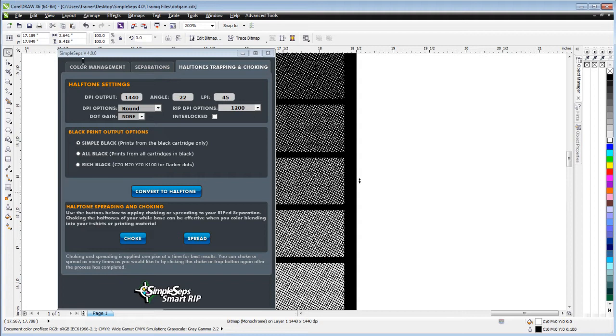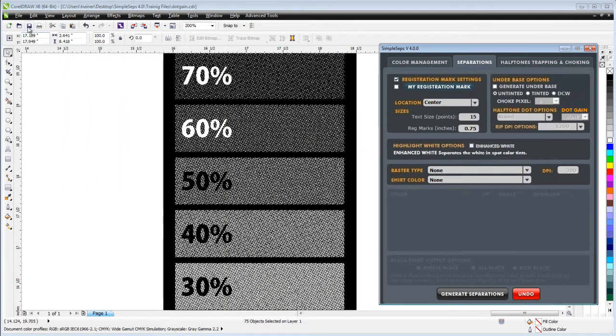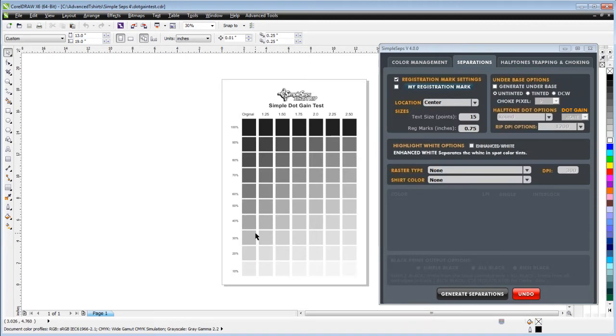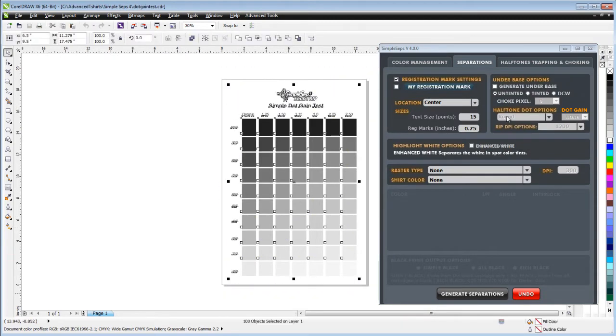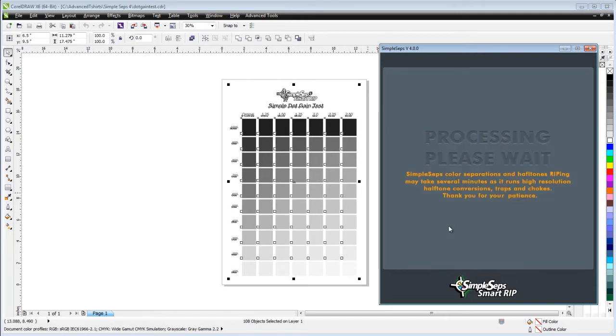We have those settings here under our tabs, and it goes right through 2.5. We've got the same thing under our separations tab before we convert to halftones. We've included a test file for this with SimpleSeps, and you'll find it in your C drive, Advanced T-Shirt, SimpleSeps 4 folder. Here's the dot gain test file. You can open that up and go to your halftones page. Don't set any dot gain for this, it's all preset here. Then, whatever type of output you're going to use, if it's all black, select convert to halftones.